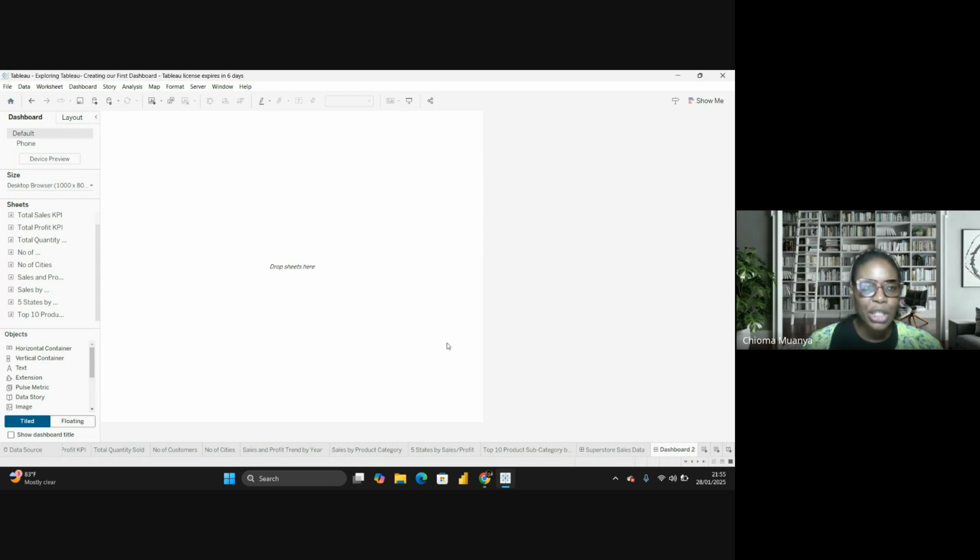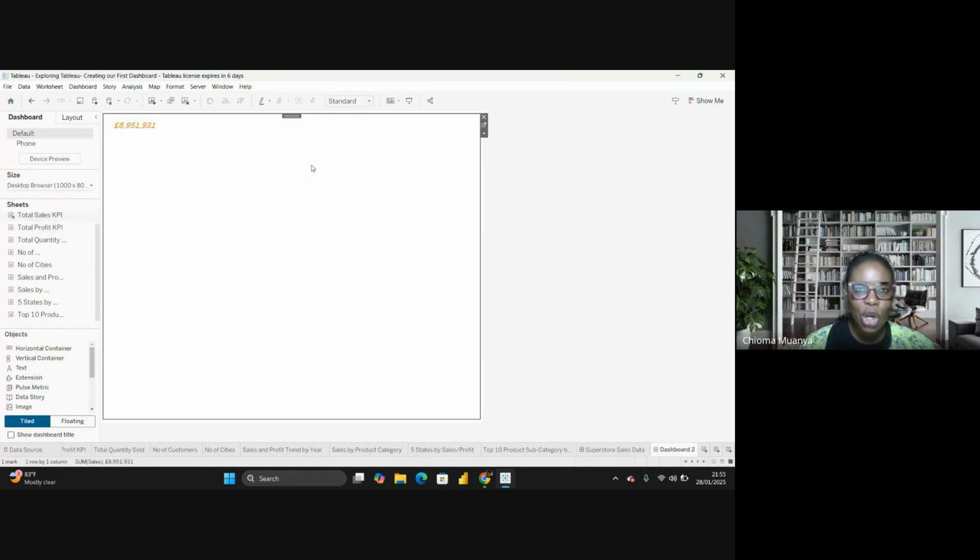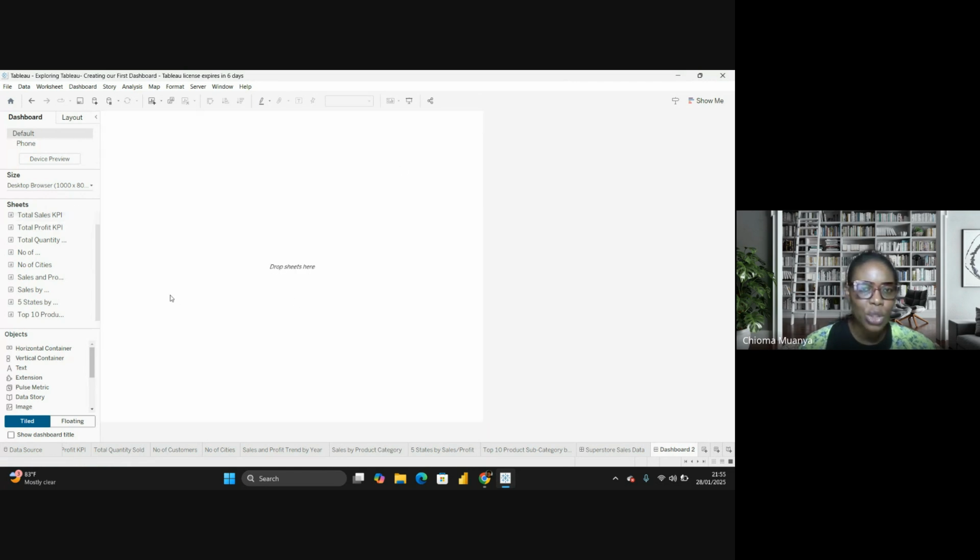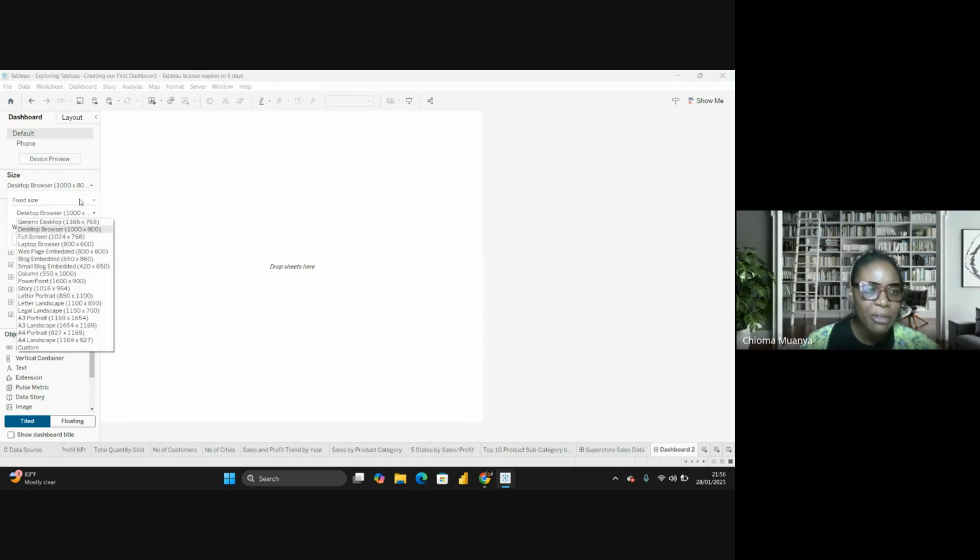And so this is the dashboard interface. When you have the dashboard, you have the sheets, all the individual sheets you created. Anytime you drag and drop, it just comes in here. You can also decide the size. I already mentioned that: you either have a fixed size, automatic, or a fixed size.